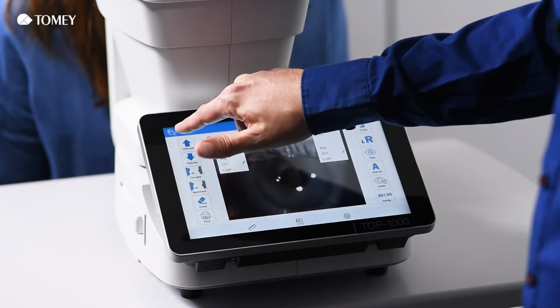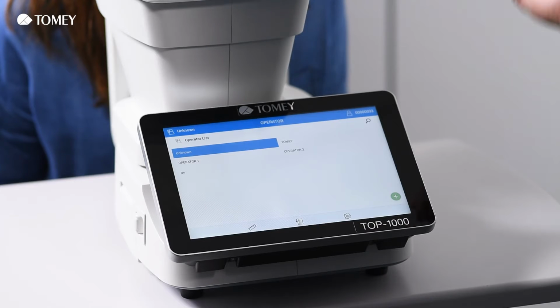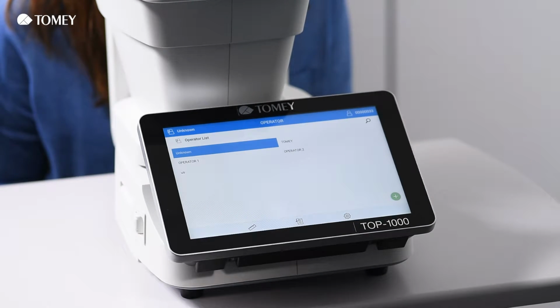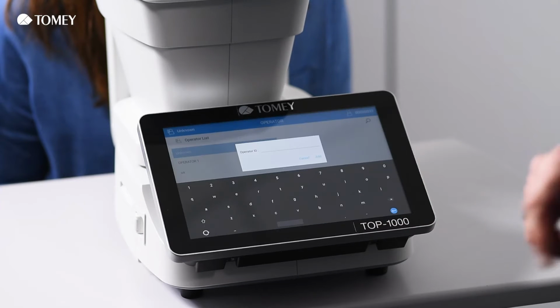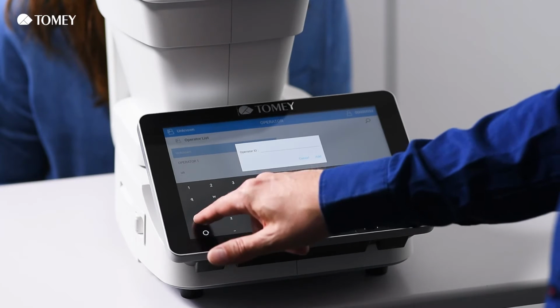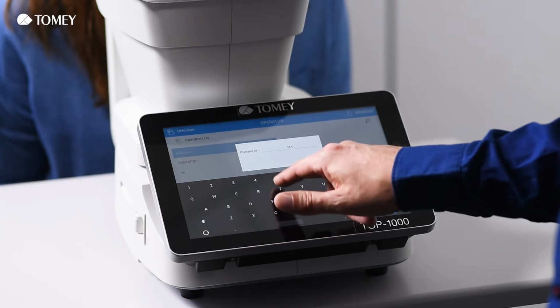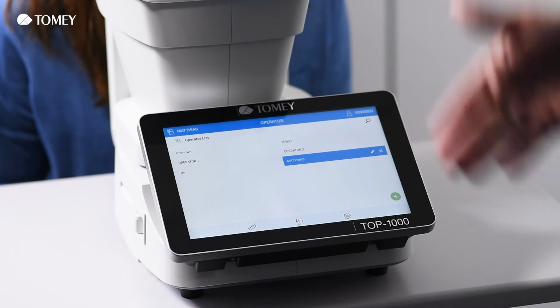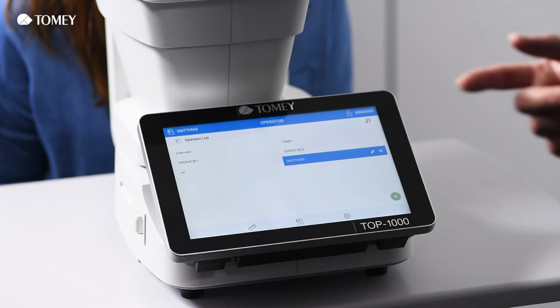And to start a new measurement, first of all I would like to set an operator. So you can type in or set up an unlimited number of operators. In this case, let's say my name is Matthias, type it in. So now I'm the operator of the measurement.